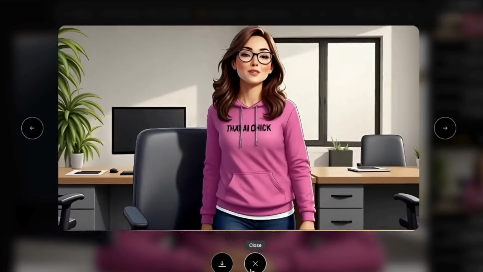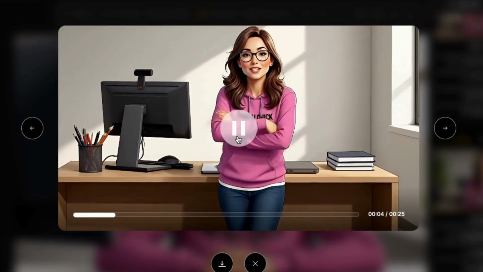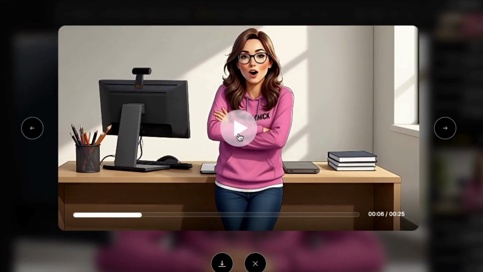Wait, Canva can do that? Yep, and the best part? You don't even need a paid plan to pull it off.